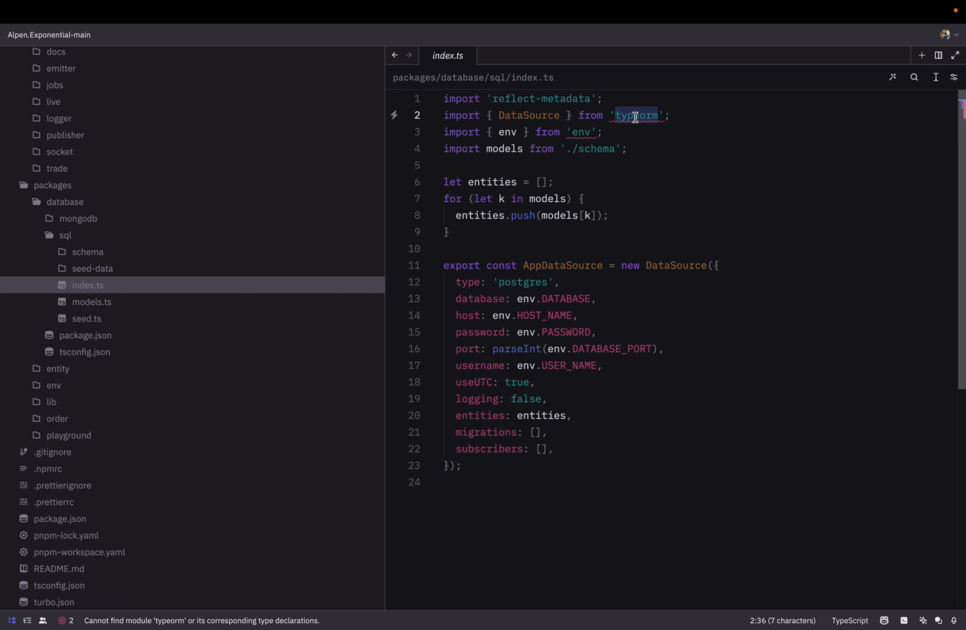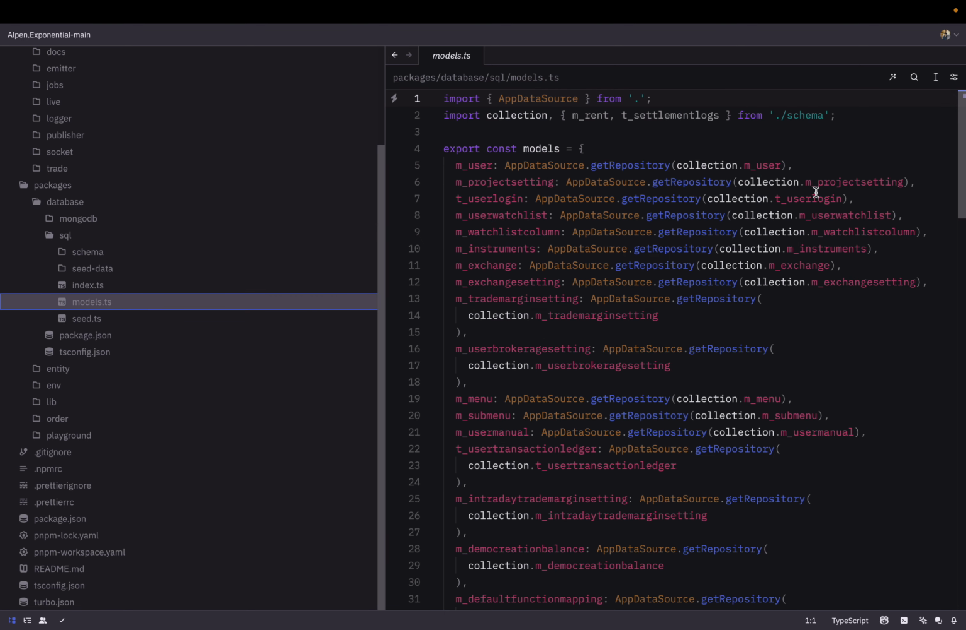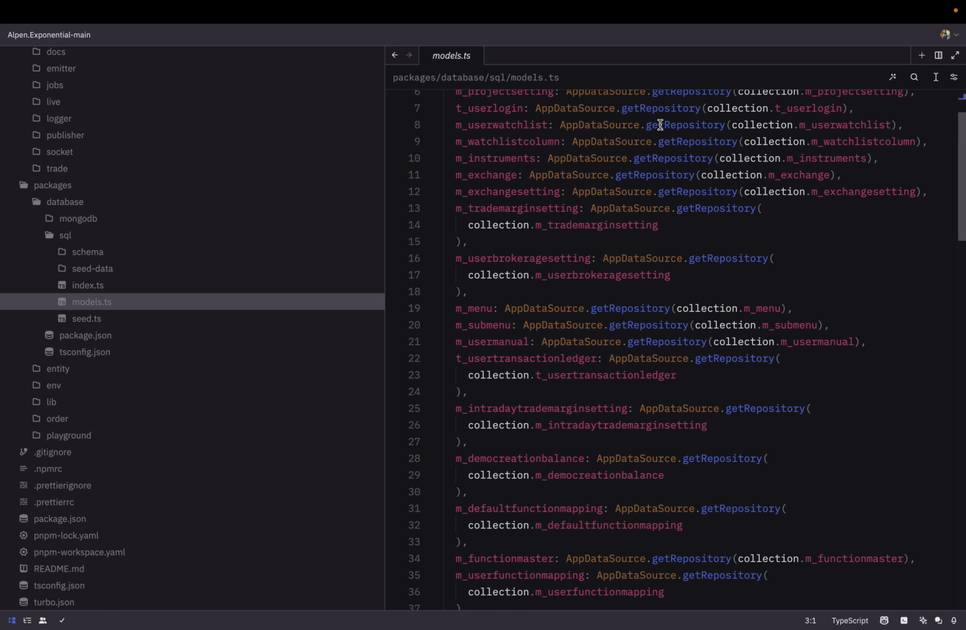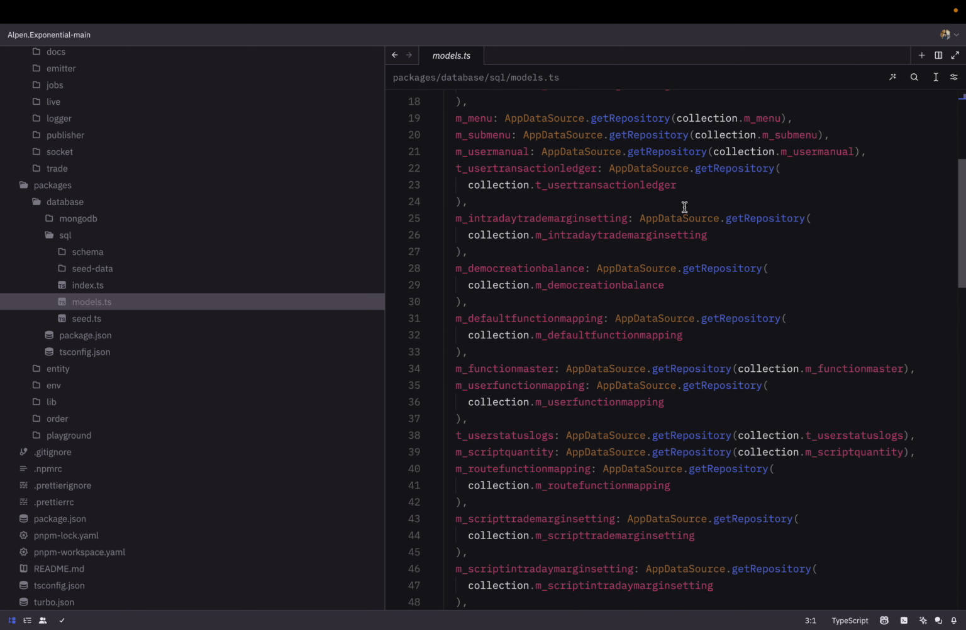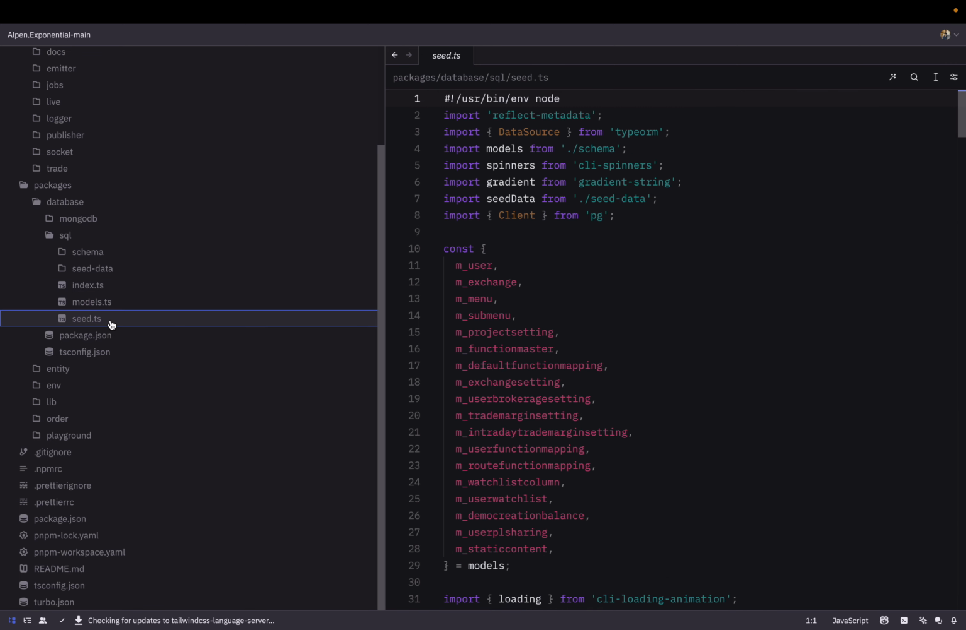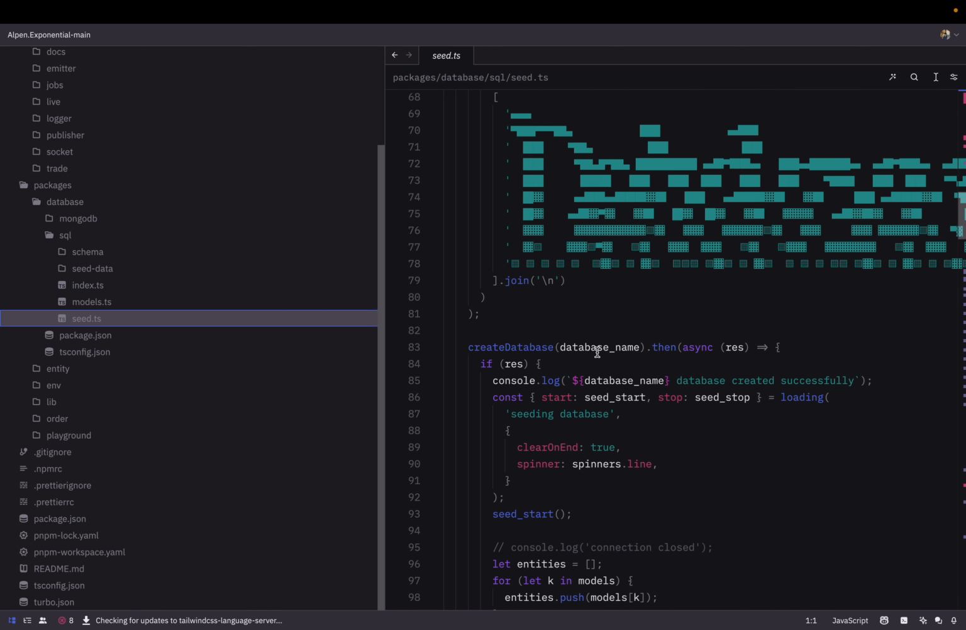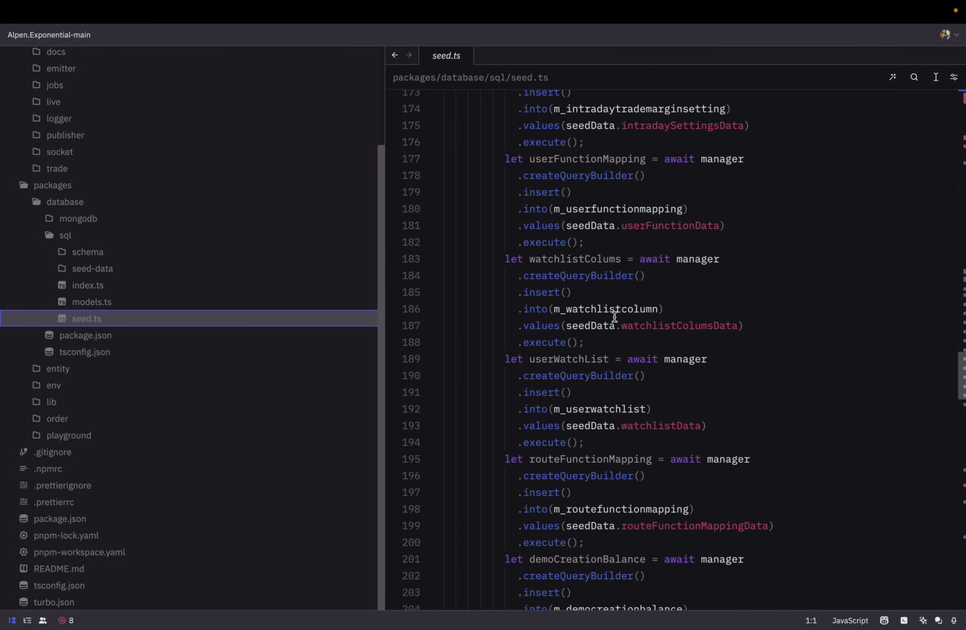So for the repository and the services that we created, we used TypeORM as our ORM for the Postgres database that we are using. Okay, here in the models you can see we just imported all the models and basically initialized them using the data source, and we just got the repository which we will use for querying. Here is the seed script. With this script you can basically seed the data.